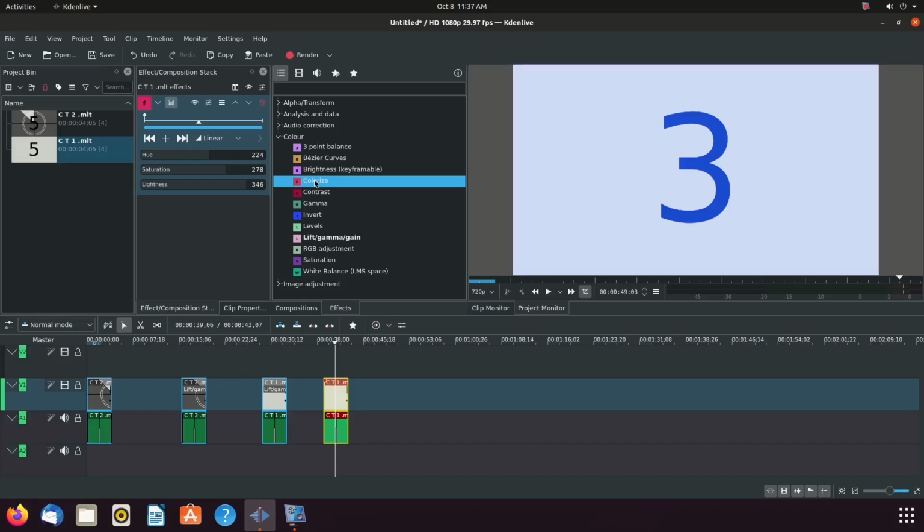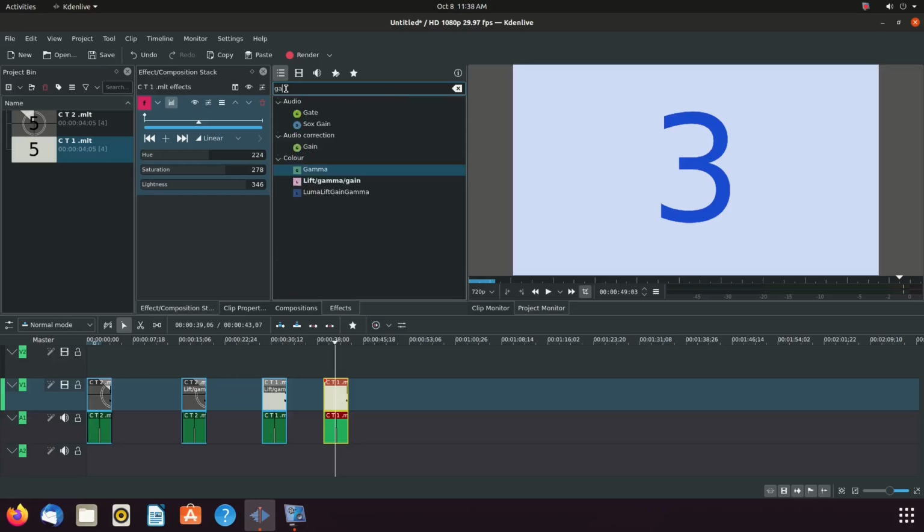If you would like to learn more about these other Kdenlive effects, please see our video called Kdenlive: How to Change Color or Color of a Generator Timer Counter.